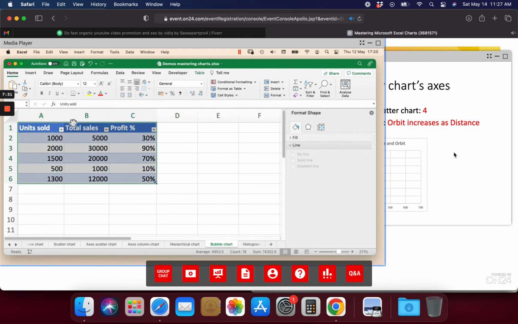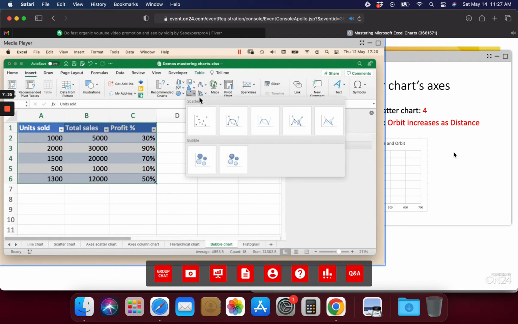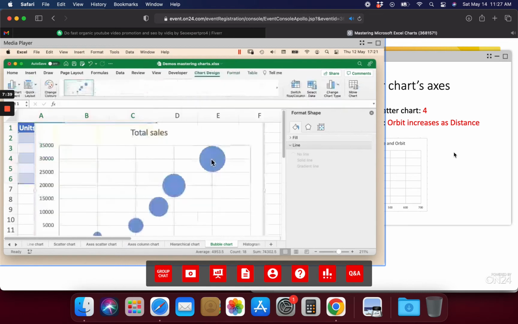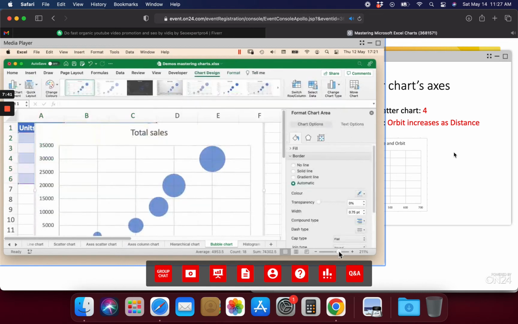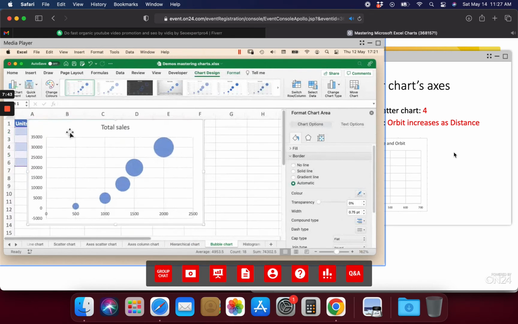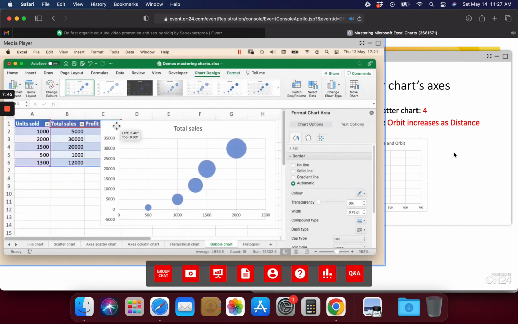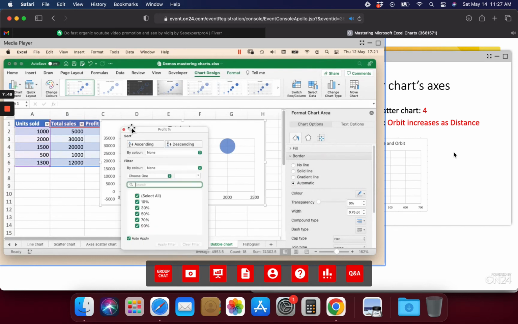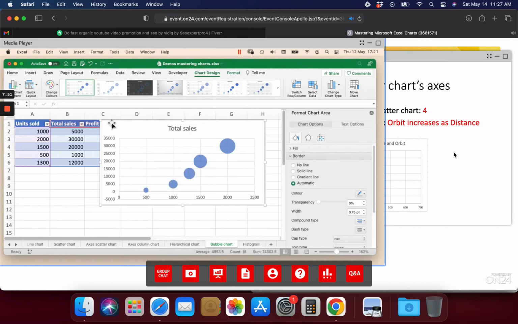What we do is select the data, go to Insert, off to the scatter chart section, and we choose bubble like that. And because that's quite big, let me adjust the sizes and make it look like that.